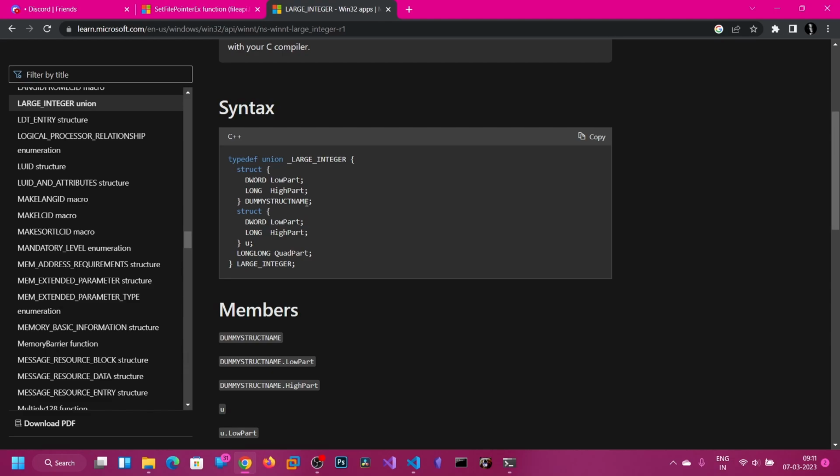What we are going to do is specify the lower part and the higher part of the value we want to specify. The quad part is the 64-bit integer. If your compiler supports 64-bit, then you can directly use the quad part. Otherwise you need to divide that 64-bit number into two parts. The first 32 bits go to the lower part and the next 32 bits go to the higher part.